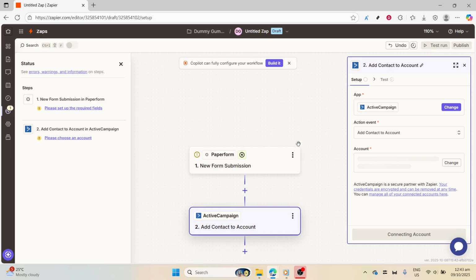And there you have it. Your Paperform is now integrated with ActiveCampaign, ready to efficiently manage your contacts without you lifting a finger. Remember, automations like these save time and reduce errors, making your business processes much smoother.